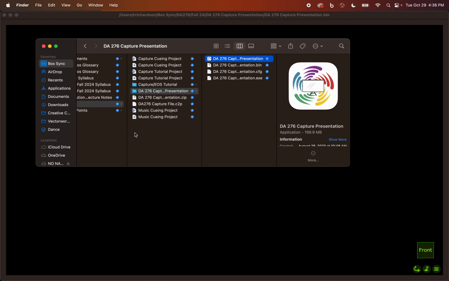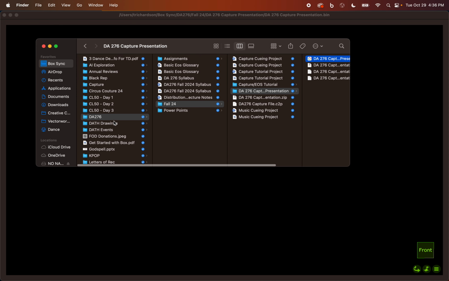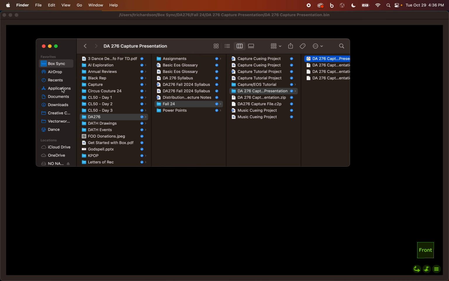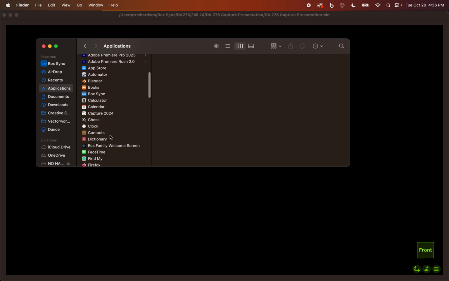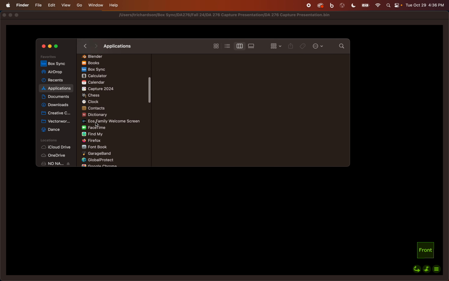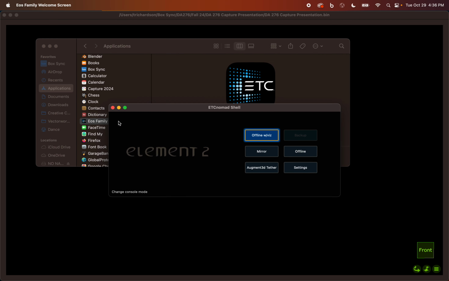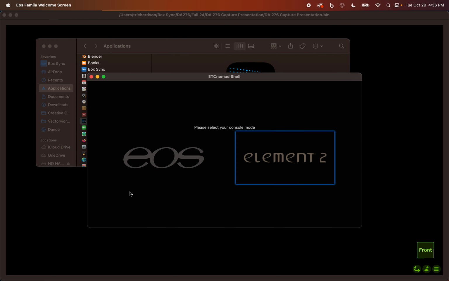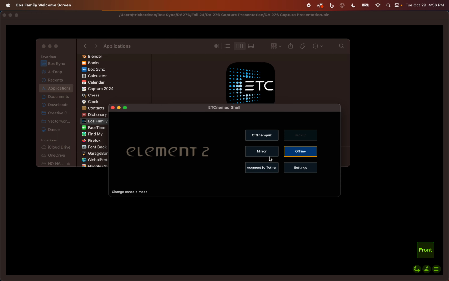From here, I'm going to go back to my Finder and open up ETC Nomad. So in my applications, I'll scroll down until I find the EOS family welcome screen and open that. The very first time you do this, you'll probably be met with this screen. You want to choose element 2. Otherwise, you'll just be met with the shell, which is perfectly fine also.